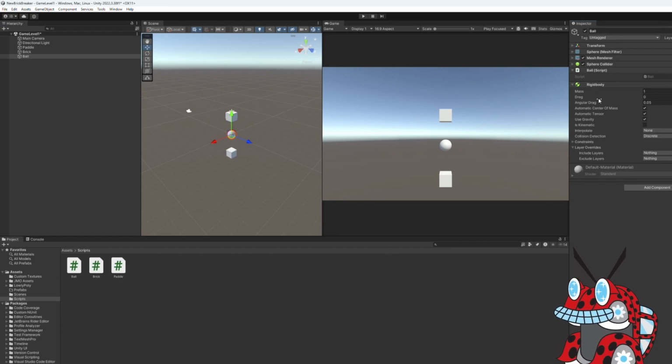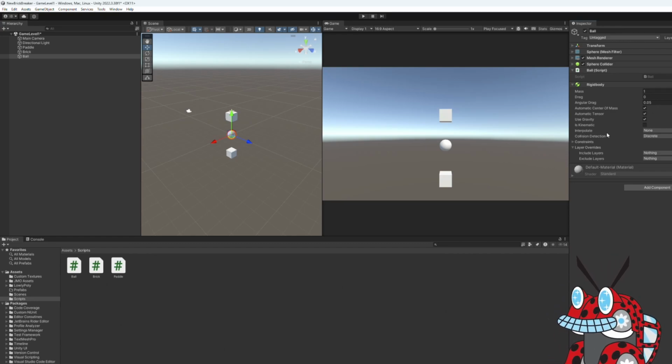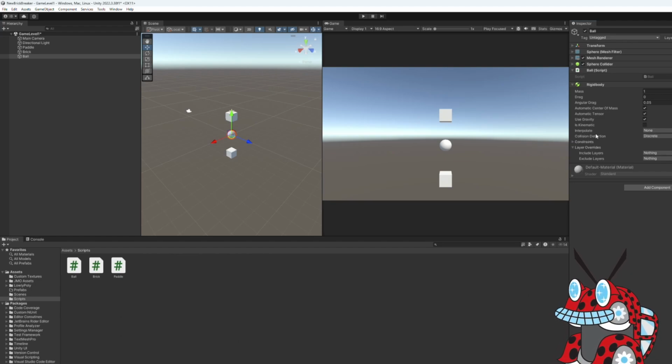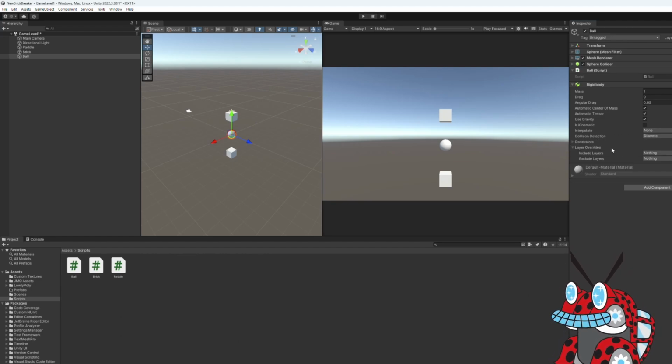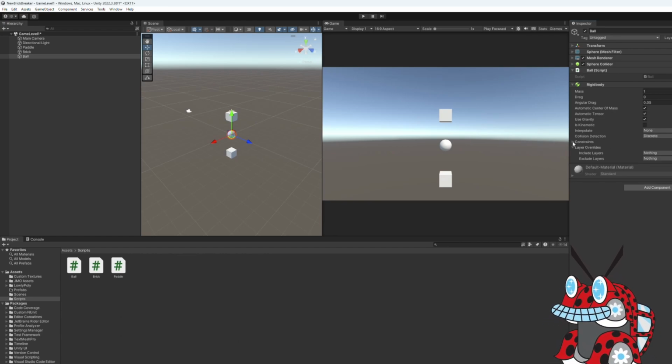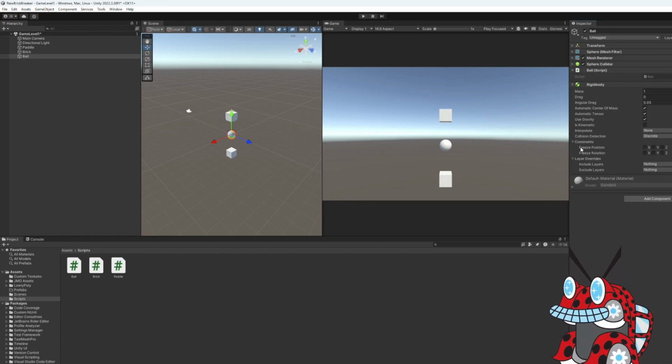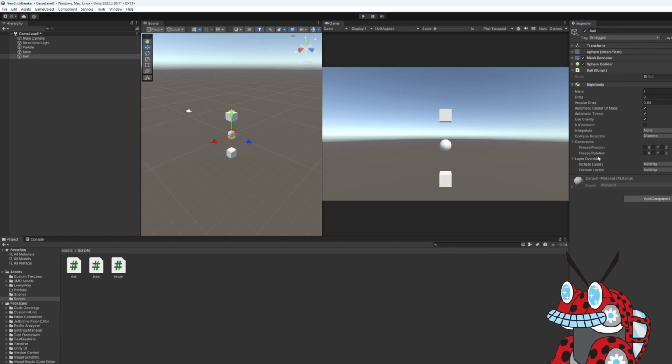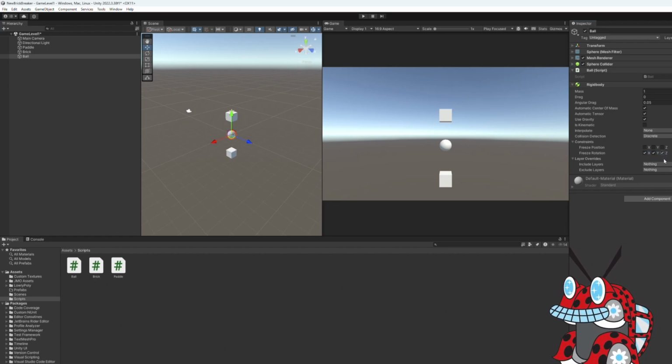So a rigid body component, a lot of automatic defaults, which are perfectly fine for this game. It's not going to be an uber complicated physics simulation, although you'll notice these constraints. So if we're going to add force in certain directions, we probably want to freeze the rotation so that the force is always applied in the same way.